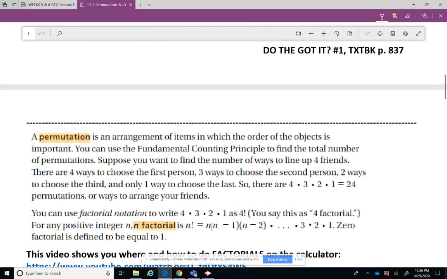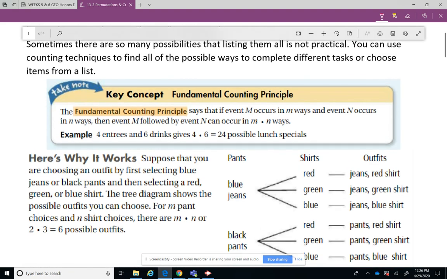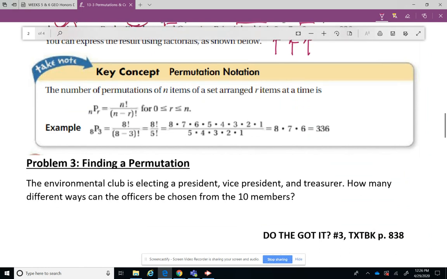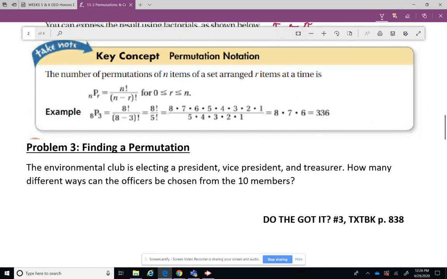All right, we'll go back up here for a minute to the fundamental counting principle. And remember, the fundamental counting principle has to do with just multiplying them any way you want. Okay? All right, so let's go back to our problem here. Permutation notation. The number of permutations of n items of a set arranged r items at a time.